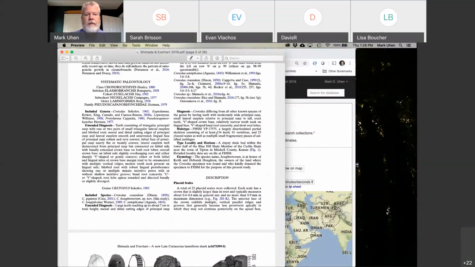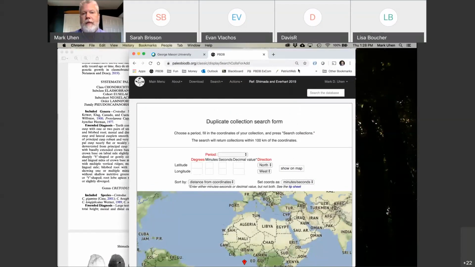It says, a clayey shale bed within the lower half of the Blue Shale member of the Carlisle Shale near the town of Tipton, Mitchell County, Kansas. Now, to me, the best way to do this if you're writing a paper is to put some coordinates in there. But lots of people don't like that and don't do it. And so we have to deal with that. And you're like, where the heck is Tipton, Mitchell County, Kansas? I don't know, but I'll tell you who does.